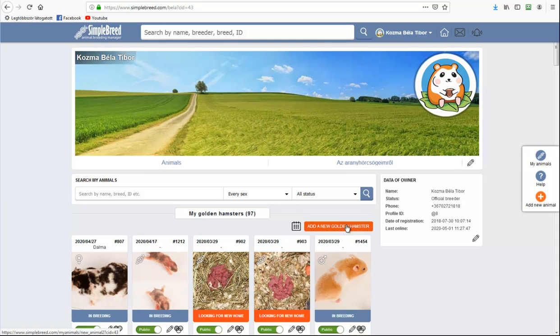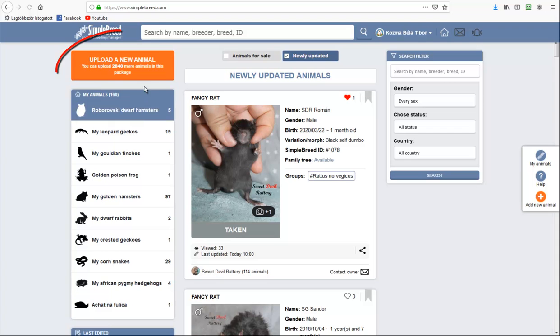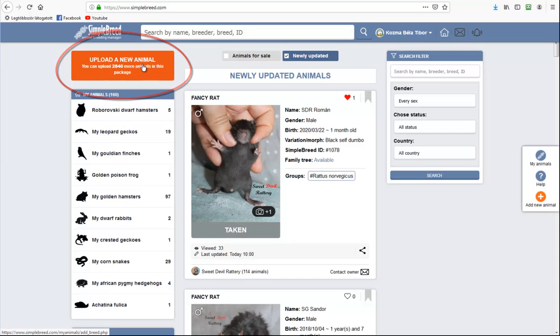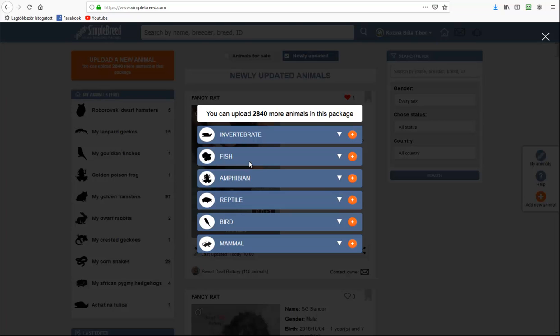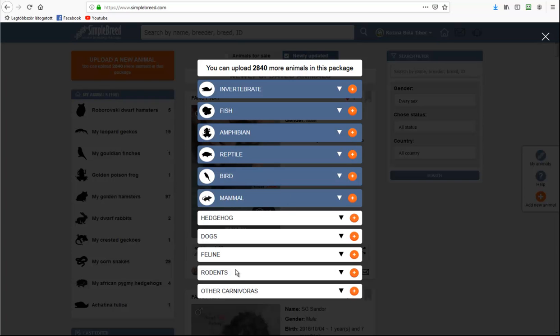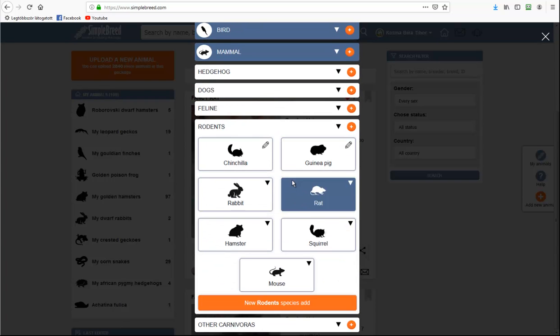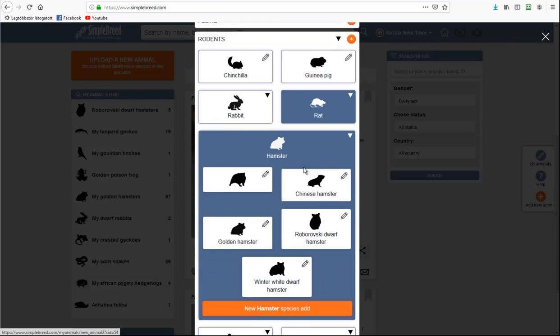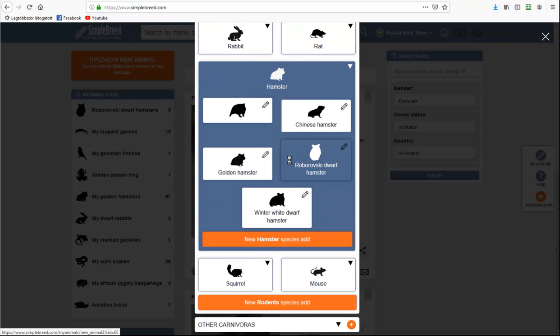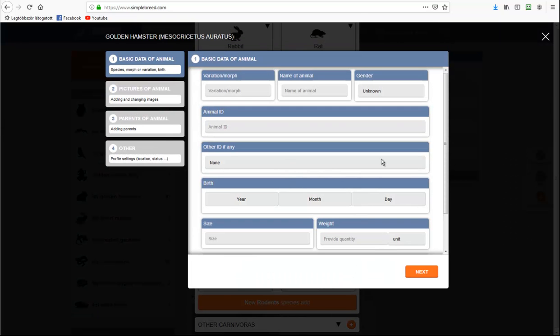If you want to upload a different species, or you want to upload your very first animal, then what you need to do is that you click here. You can upload up to 100 animals for free. Okay, so we click here, upload a new animal, and we choose the animal. Let's say I want to upload a mammal, in that it's going to be a rodent, and in that it's going to be a hamster, and in that it's going to be a golden hamster, a Syrian hamster. Start filling out the data of that animal.